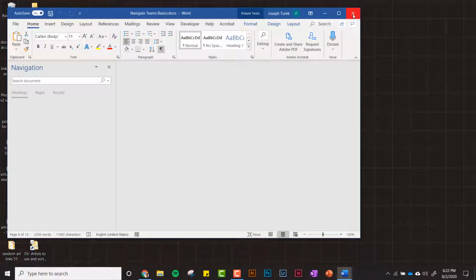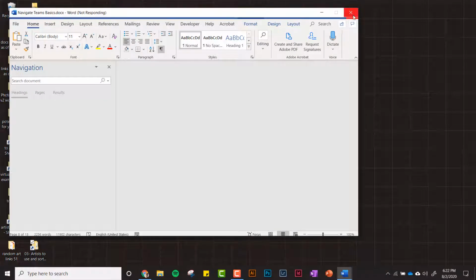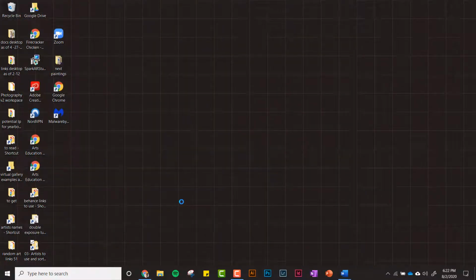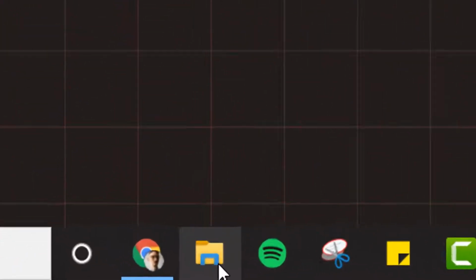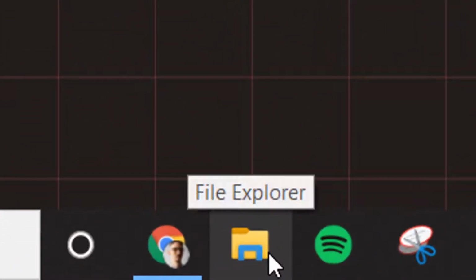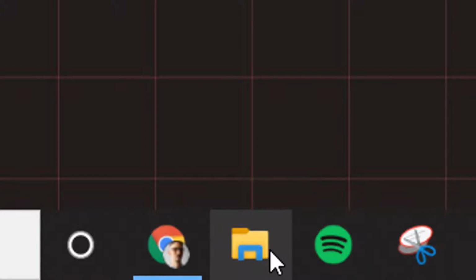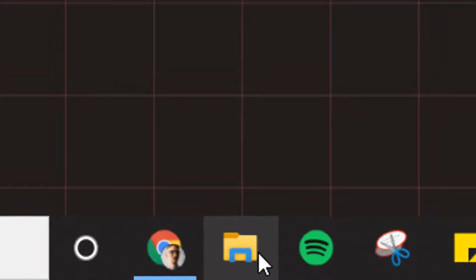So, what happens when you open and save files? Well, they're stored on a location in your computer. And to navigate your files and folders, you're going to use File Explorer. File Explorer is the little manila colored envelope icon in your taskbar. It should already be pinned there. If you don't see it, click on Start and go to File Explorer and open it up. You click on it, it should make a File Explorer window.